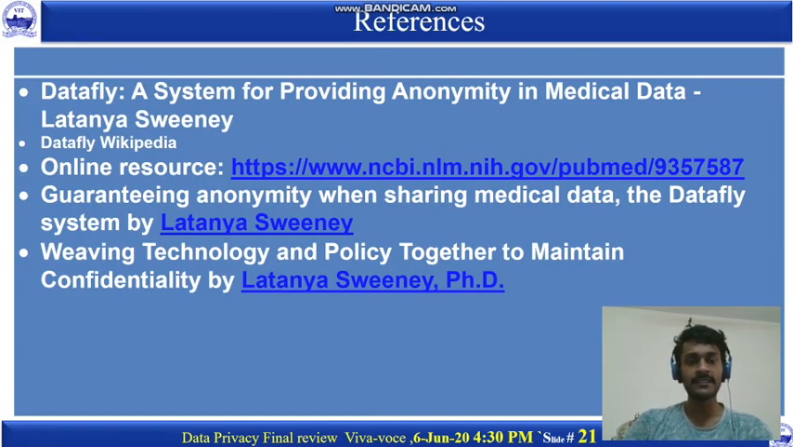These are the references that we used. Datafly, the system for providing anonymity in medical data by Latanya Sweeney. This is the core research. This is our base research paper that we've used, and other resources like the second one, an online resource, which is our data set that we've anonymized.